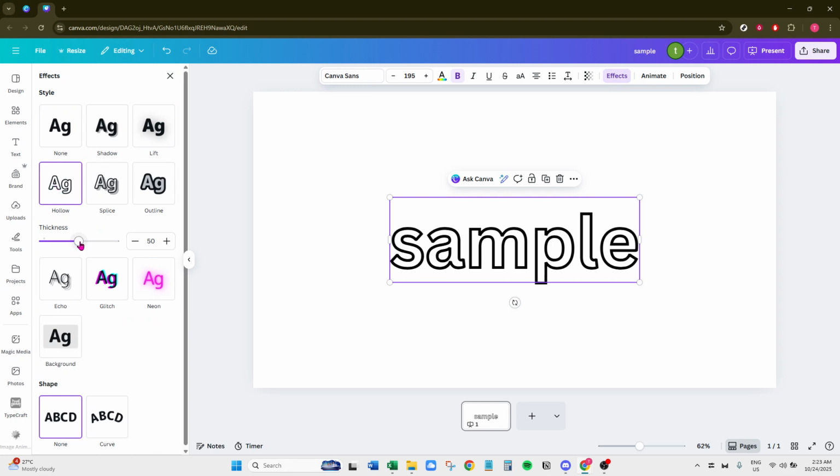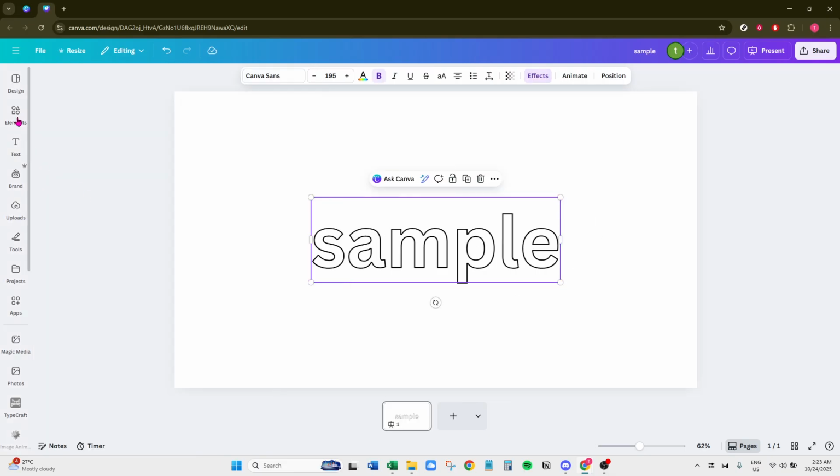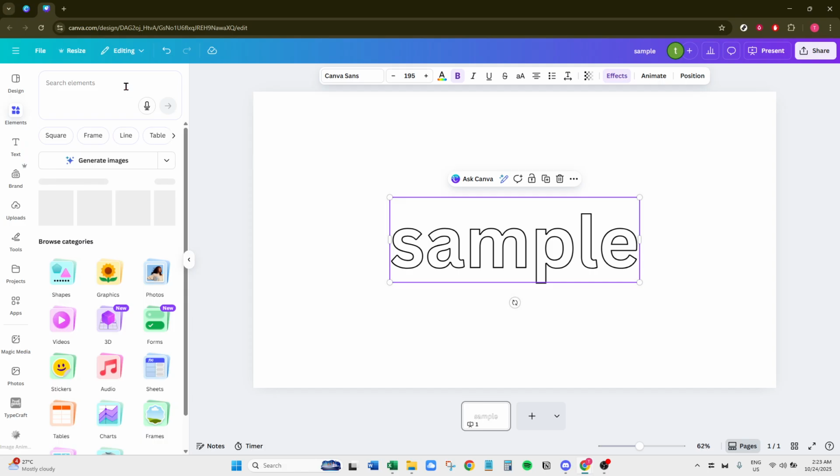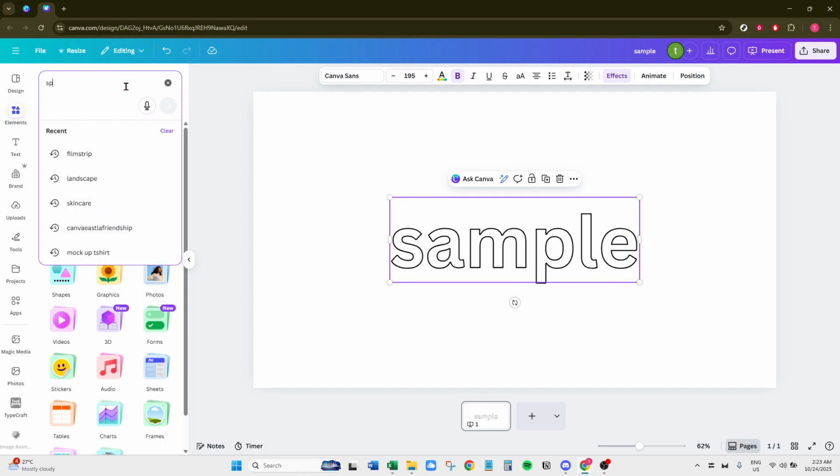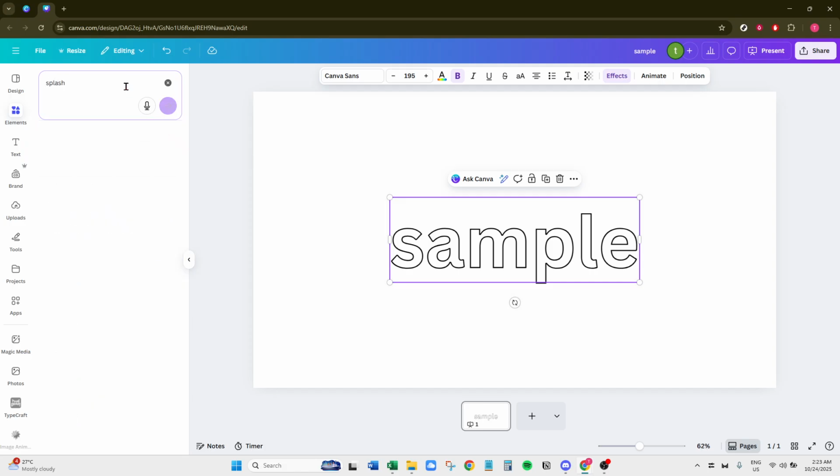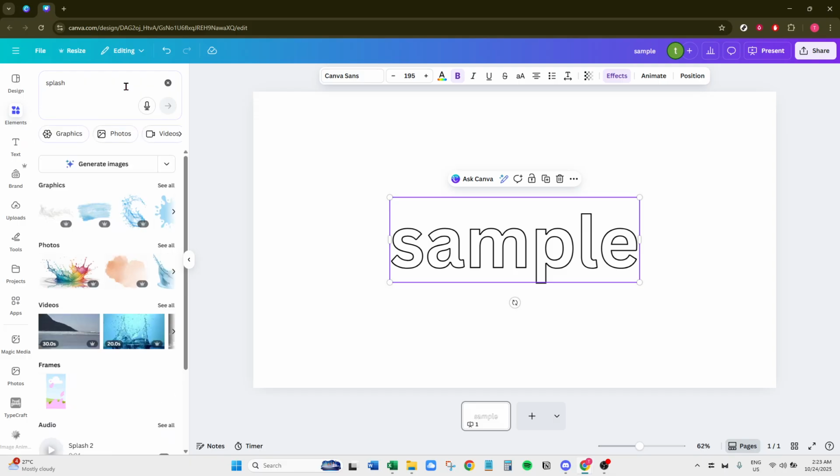Next, we'll add some decorative elements to complement the text. Go to the Elements tab, which you can find on the left-hand side of the screen. In the search bar, type Paint Splash or Ink to find graphics that will enhance your text design. Canva offers a range of free and premium splash images, so choose the ones you like best.